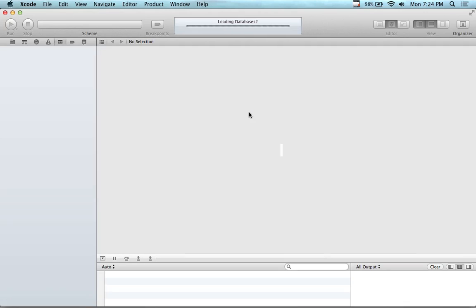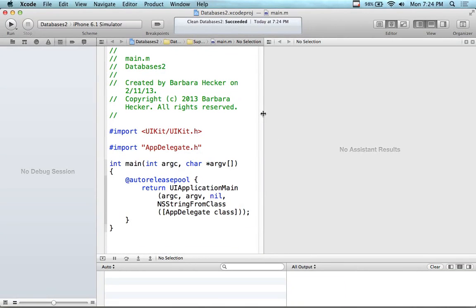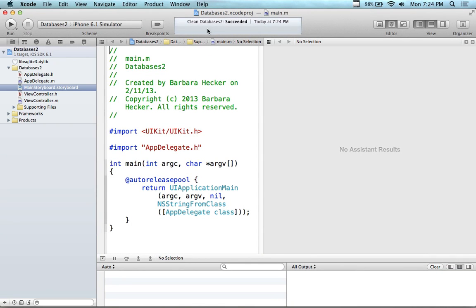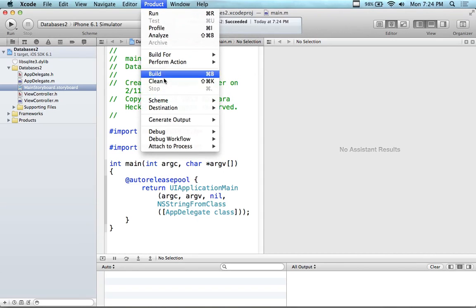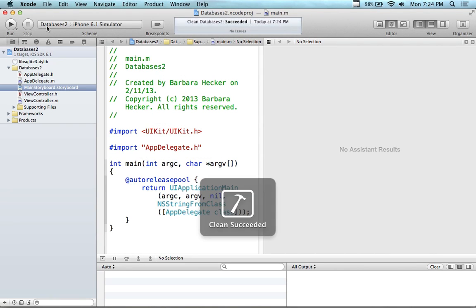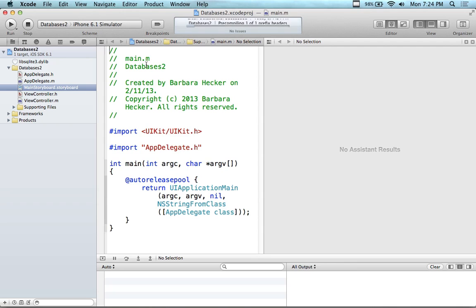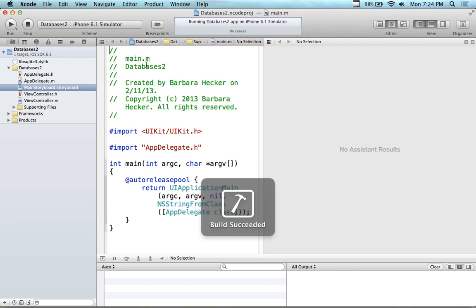That's why I said never delete anything. Even if you don't want it anymore, just leave it. Just comment it out and say, hey, Xcode's not going to be friendly with me. Clean it again. Then run it. Aha! I think it's going to work.